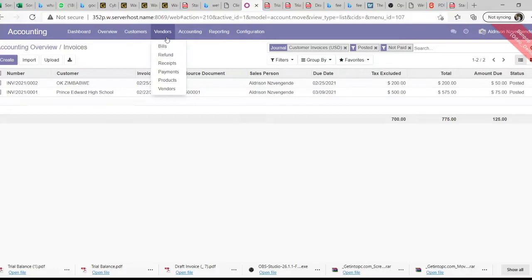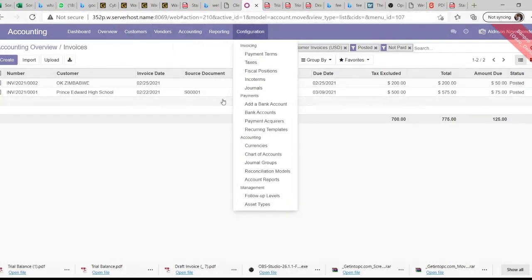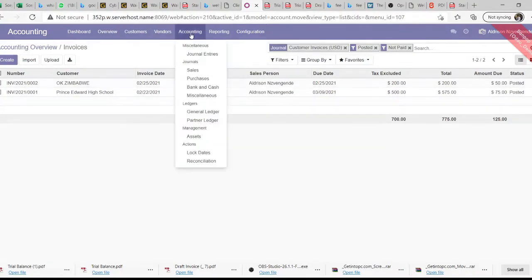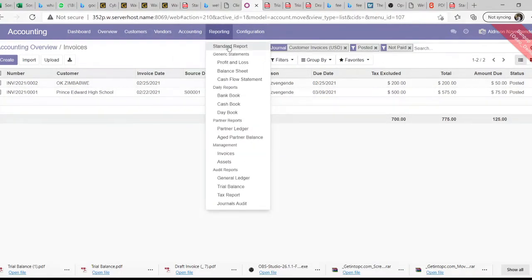It does the same with the vendors here. That is, when you want to pay your suppliers, you have to make their bills and go through the purchasing cycle, until it creates reports. So at the end of the month, you still need to create your profit and loss account, your balance sheet, and your cash flow statement.